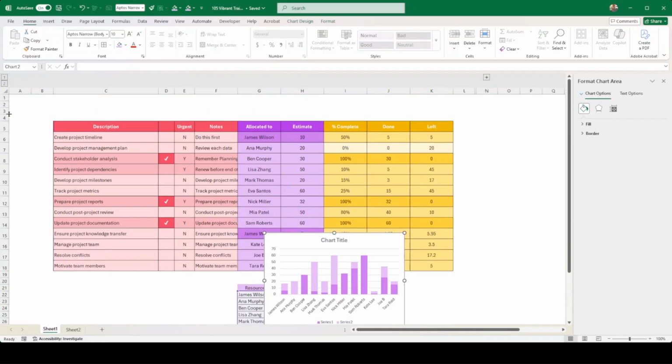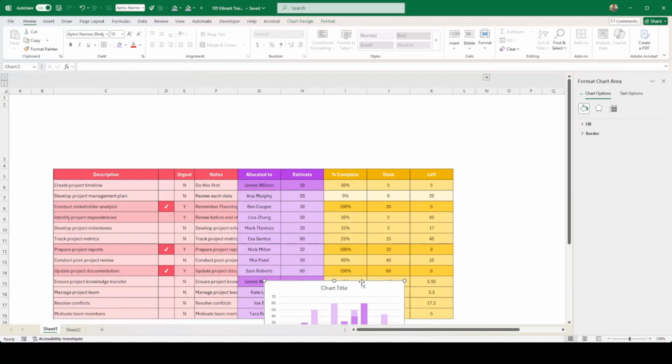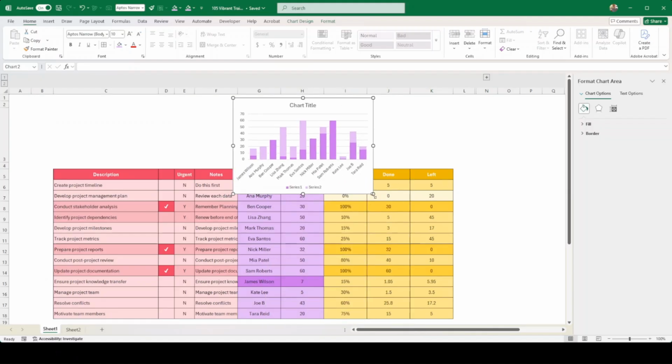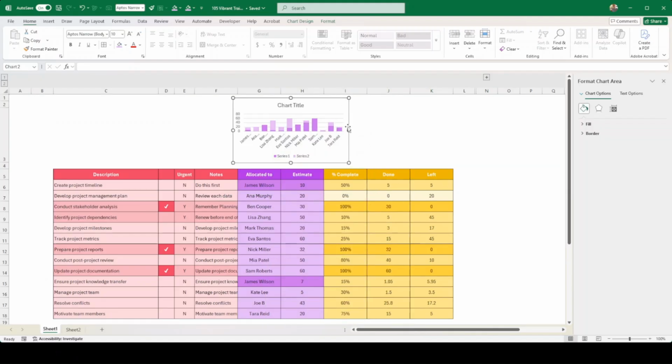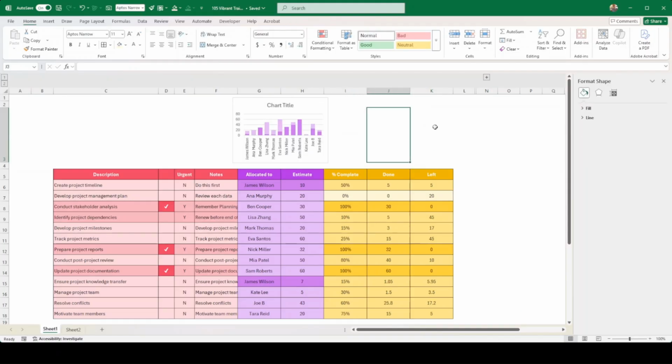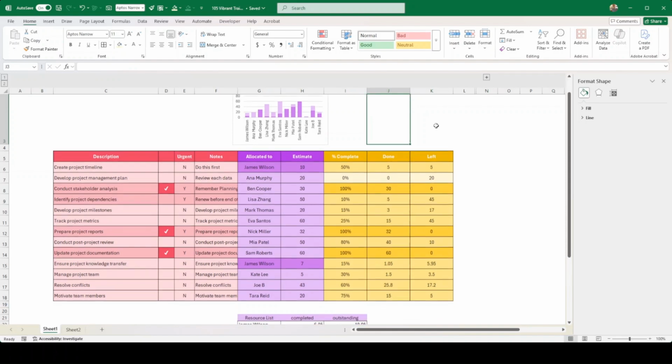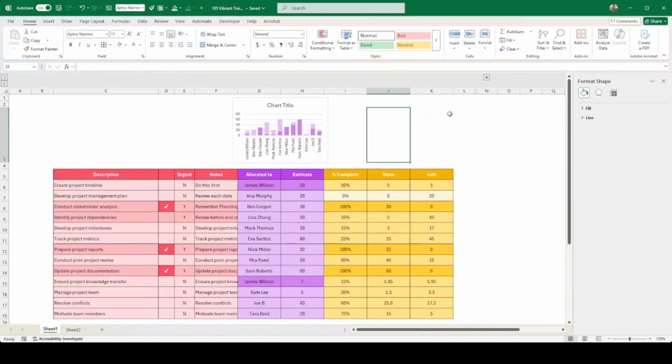So I'm just going to put it at the top here, somewhere. We'll look at the details later on. I'm just going to remove this. I'm going to do this. Okay, so this is already one chart done.